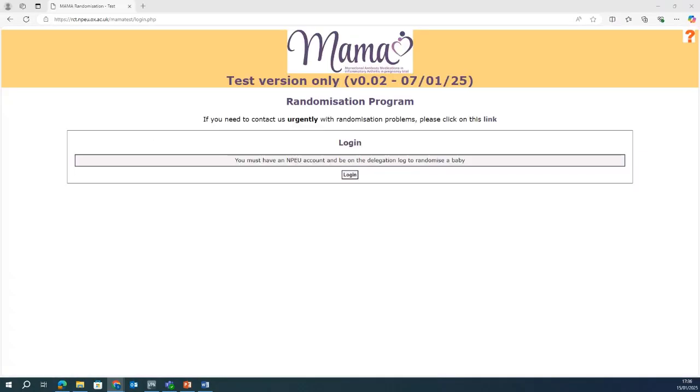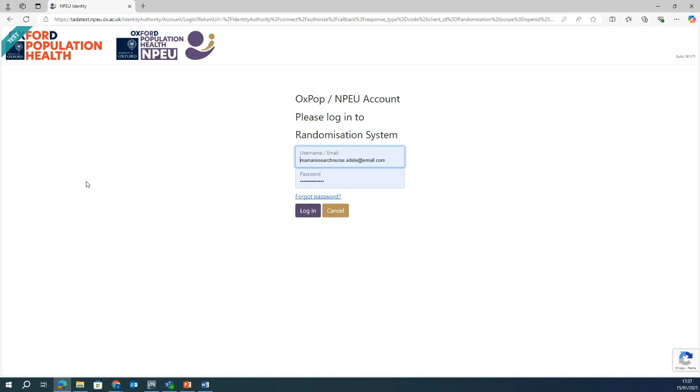In this video, I'll be using the test randomisation website. The main difference between this test version and the live version is the orange banner at the top, stating I'm on the test version. You need to click Login to start. When you've completed this training and are listed on the MUMA training log and the delegation log as being able to randomise, you'll be given a unique login for MPU systems, which will include the randomisation website. You will need to enter this here. I'm now going to log in as a test user by entering the login details and clicking Log In.